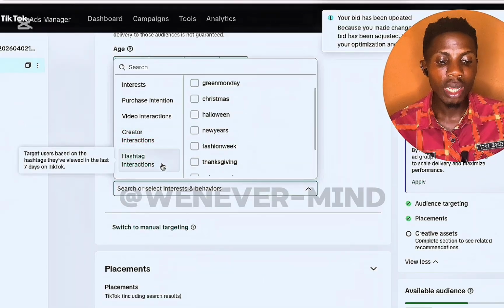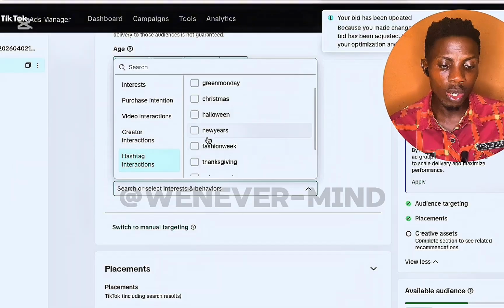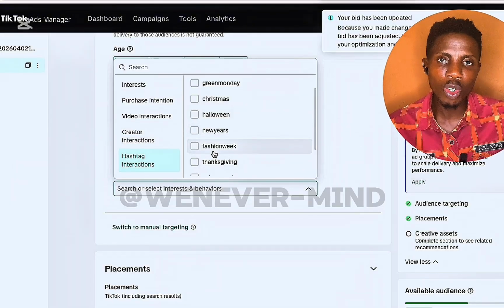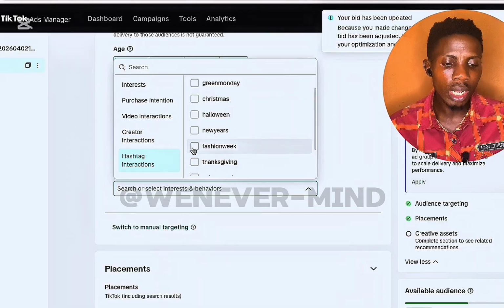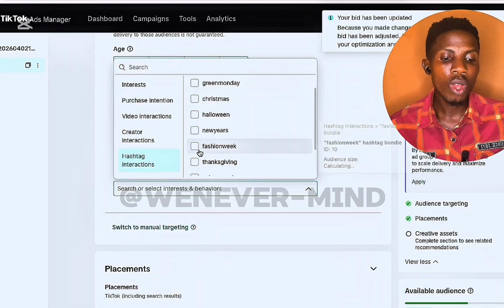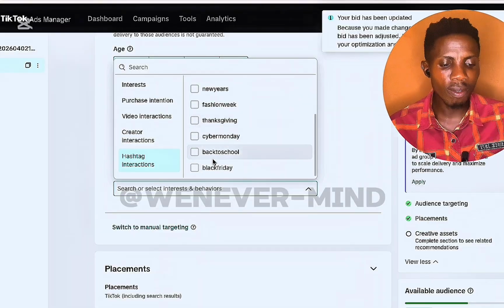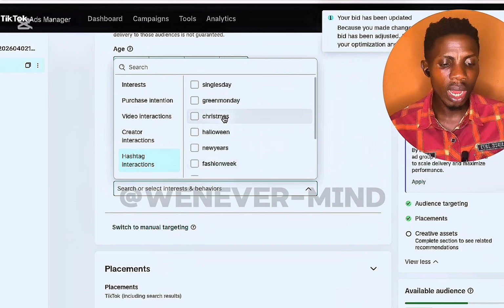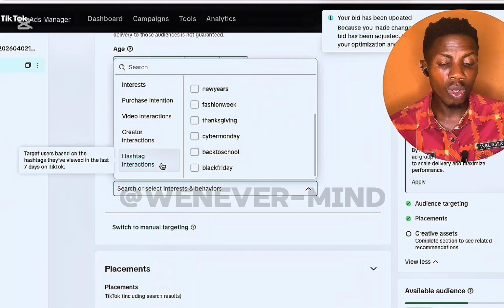And then hashtag interaction. This one, you can also use if you are into fashion. Some people post videos and make use of hashtags like fashion week, Thanksgiving, back to school. All those hashtags, you can also get your audience through this hashtag interaction. But I don't usually use this hashtag interaction.